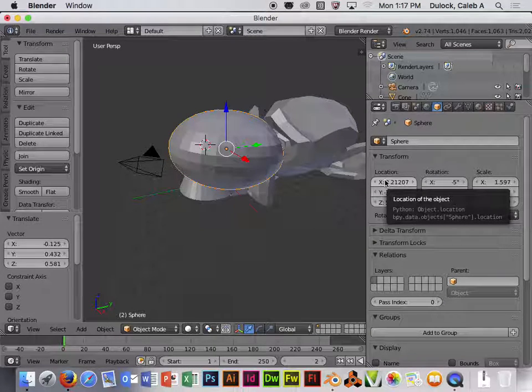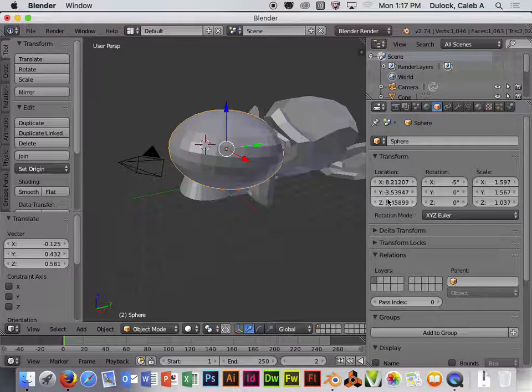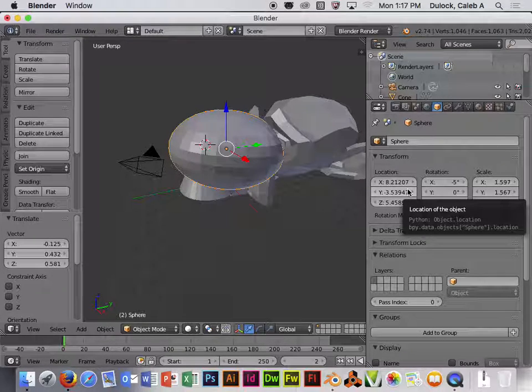If you remember from our lecture the other day, XYZ helps us understand three-dimensional space, so we can slide X and Y as left and right, and then depth is Z, which is up and down inside of Blender to give an object volume.